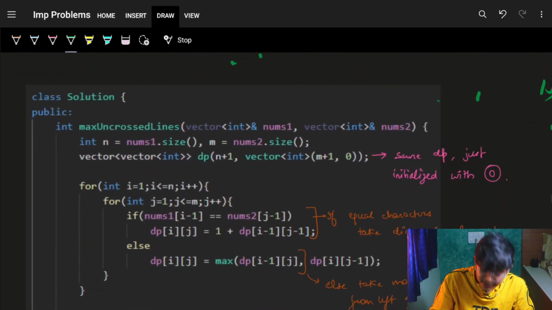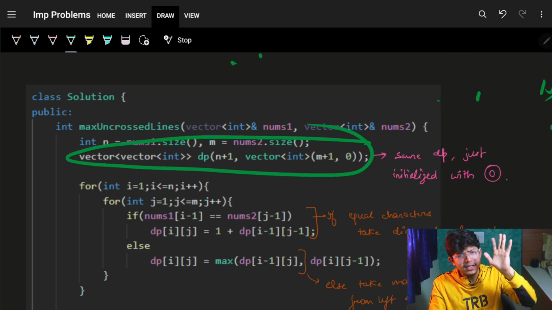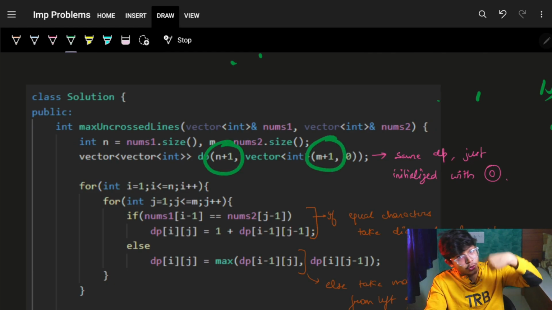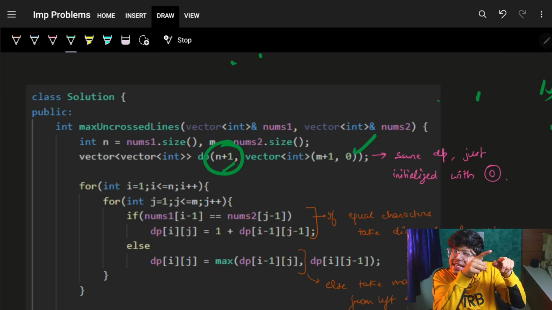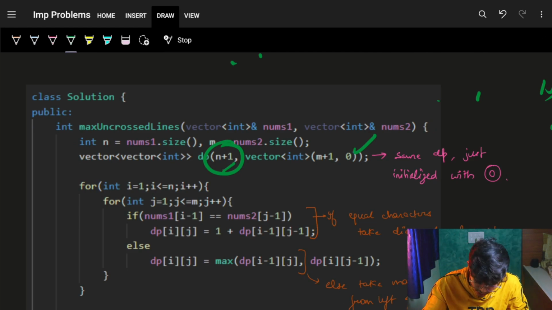That is the reason. Firstly, nothing much changed. I just initialized my dp exactly the same. It's just that now the size is n plus 1 by n plus 1. I showed you above why: initialize with 0, because I want my i equal to 0 row and j equal to 0 column as 0. Nothing much.